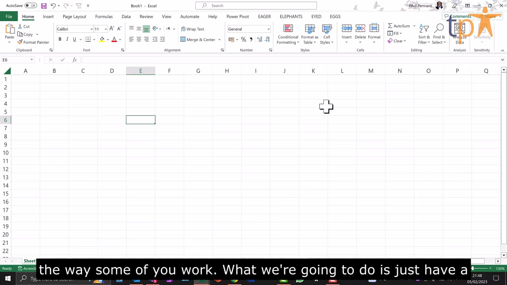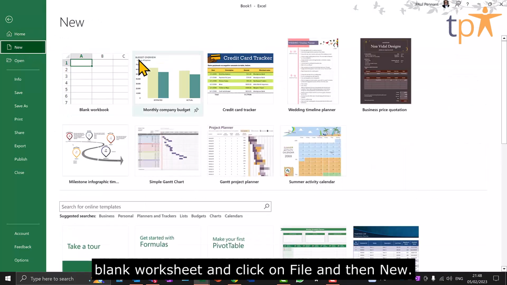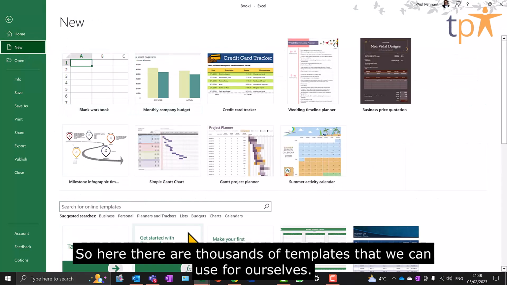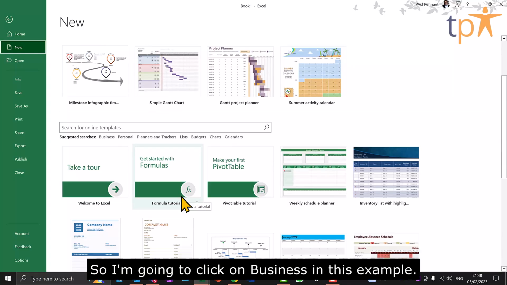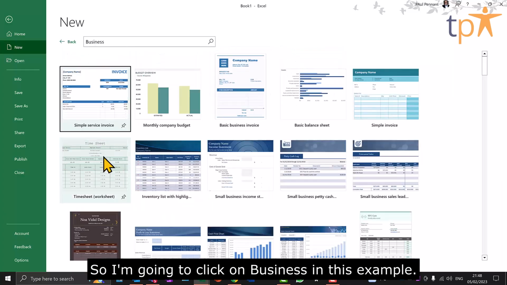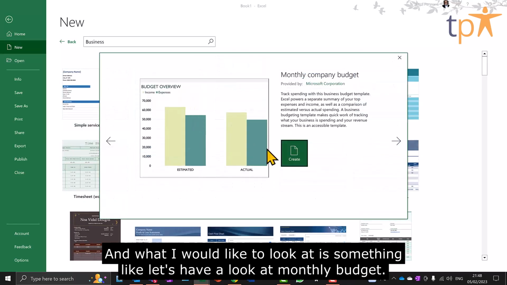What we're going to do is just have a blank worksheet and click on File and then New. So here there are thousands of templates that we can use for ourselves. So I'm going to click on Business in this example. And what I would like to look at is something like, let's have a look at monthly budget.